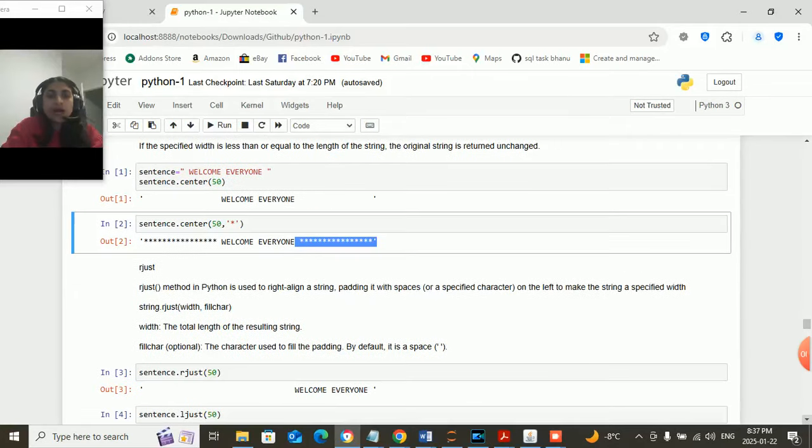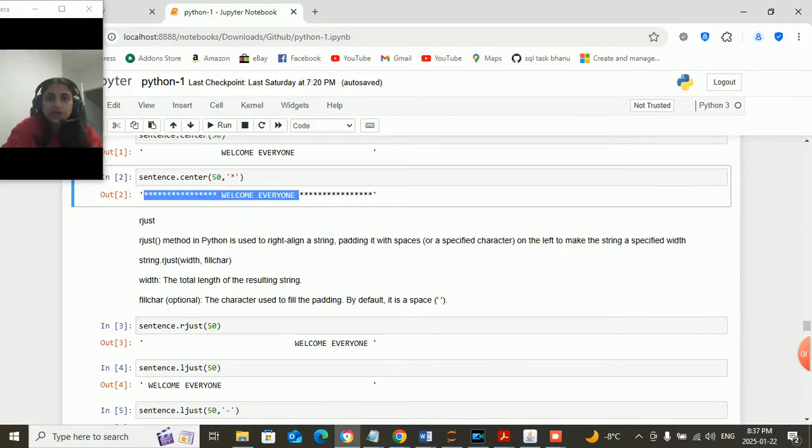Then we can move on to rjust. What will rjust do? In the above example, center was making the actual string be at the center, right? So in rjust, it will align the string to the right. The remaining space will be filled with either space or whatever we give in the fillchar. I will just read it for you.